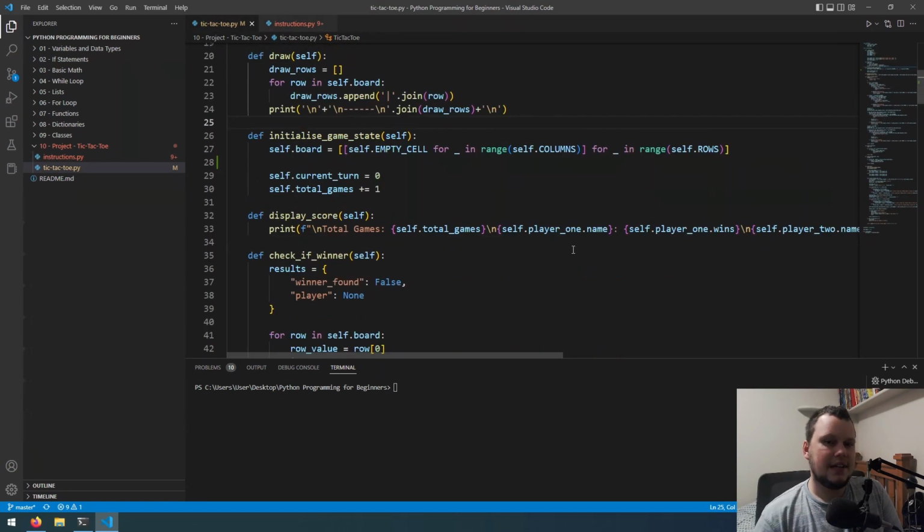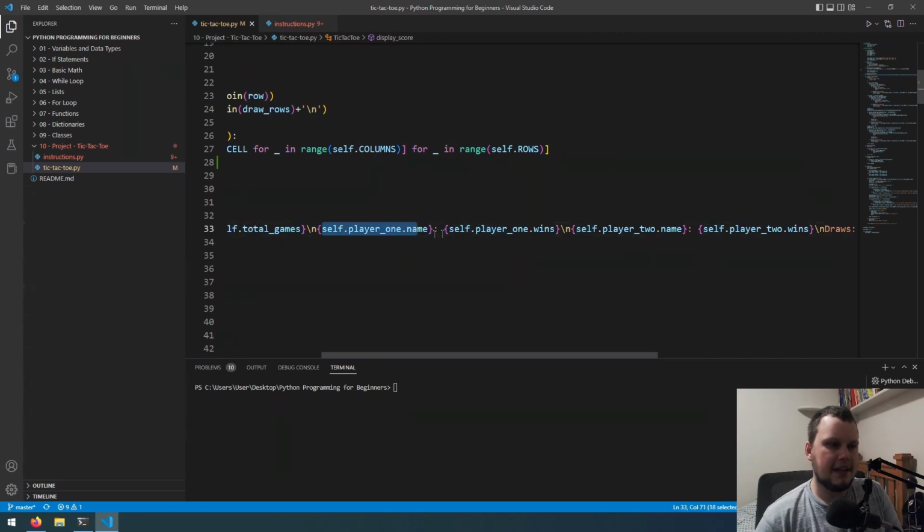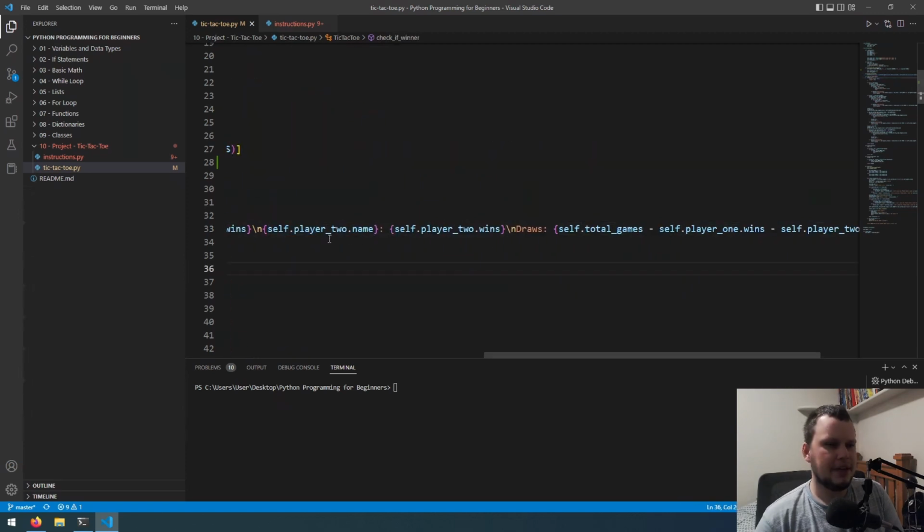Although I didn't mention it, I have a method for display score. So you've got total games, which is self.totalGame, then the player1 name and player1 wins, the player2 name and player2 wins. And then to do draw, what I did was total games minus player 1 wins, then minus player 2 wins. And then if there's any draws, it'll be the remainder of that.